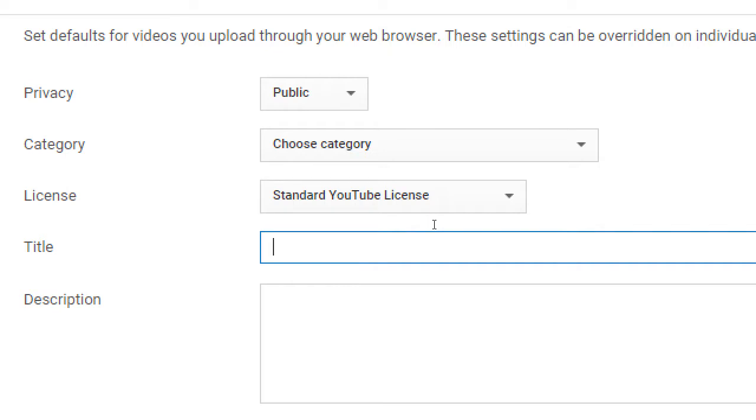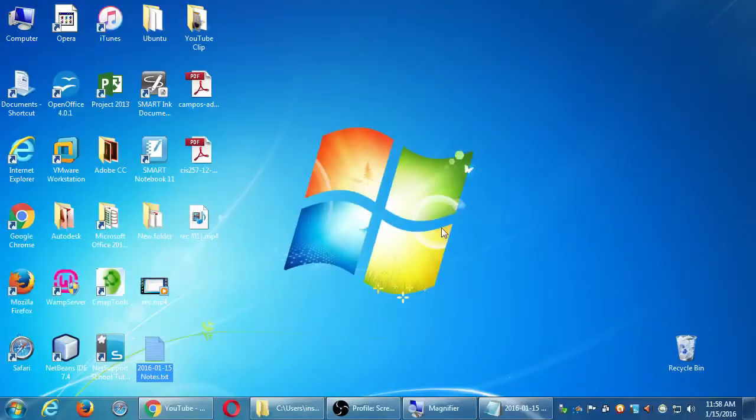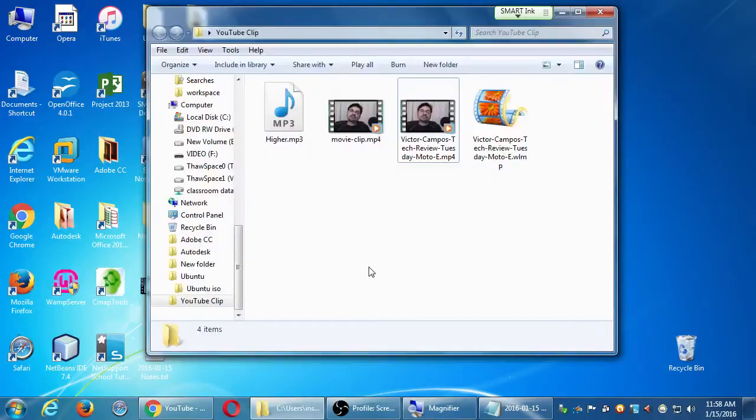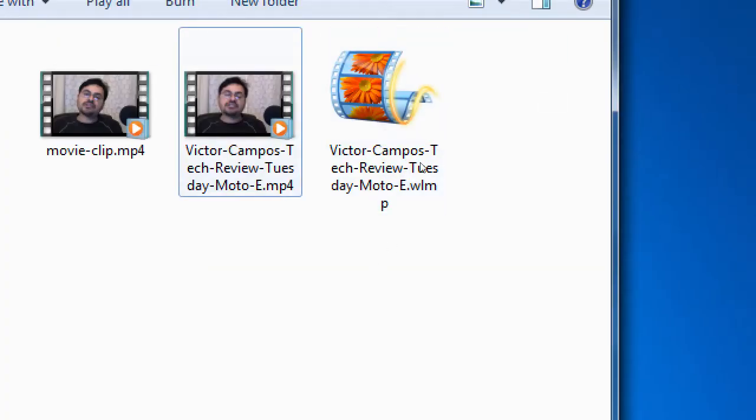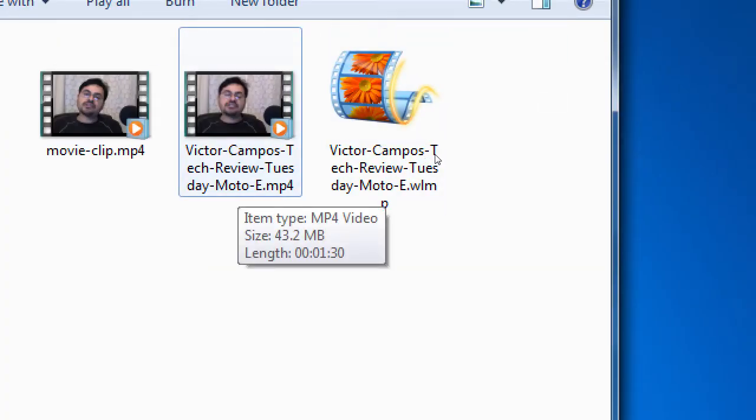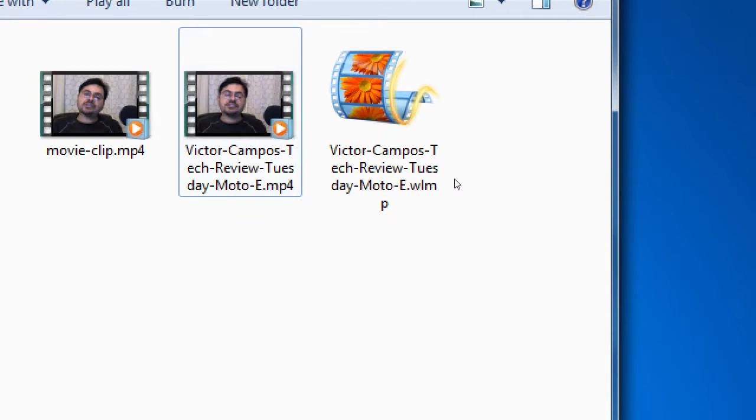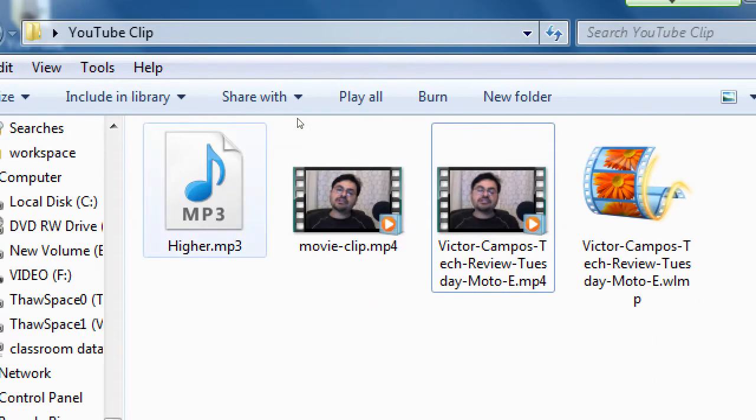If you don't fill anything in here, it will try to take the file name of your video. Notice the file that I gave you is Victor Campos Tech Review Tuesday Moto E. It's going to take that file name and use it as the title of your video. So if you're uploading a video called Movie Clip, it's going to name it that by default. You can change it, of course, but keep that in mind.